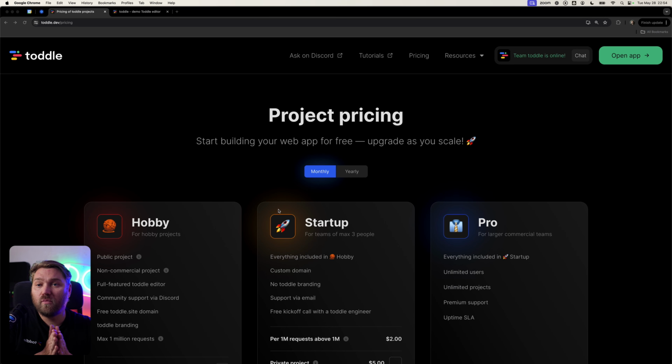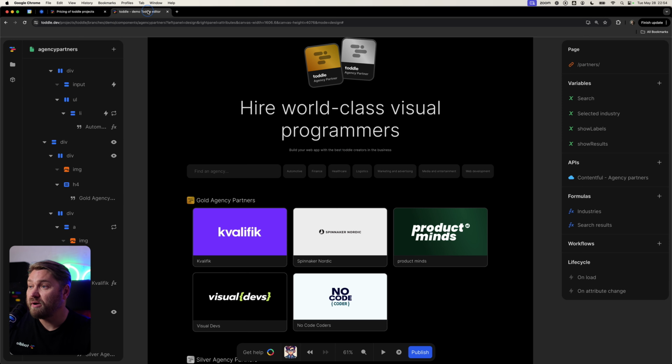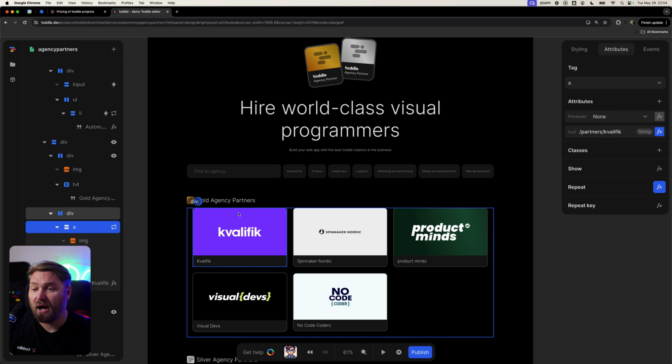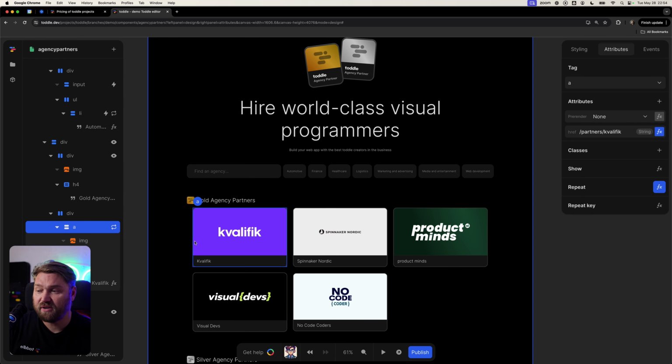So Toddle already supports pre-rendering. So I want to show you how you can use it in your Toddle app. Right here, I've got one of our pages. This is the agency page where we list all our agency partners. And right here, we've got a list of links, like each partner, we link to all their specific own pages here, right?